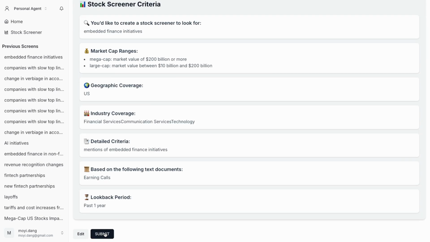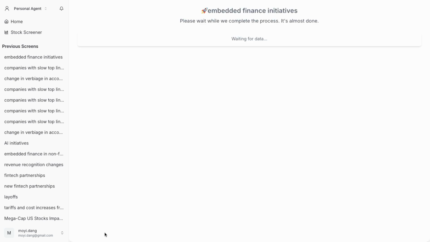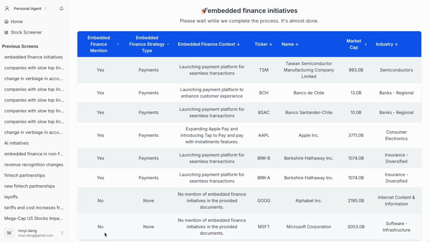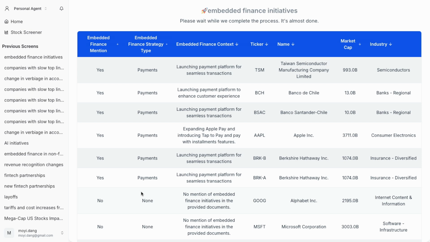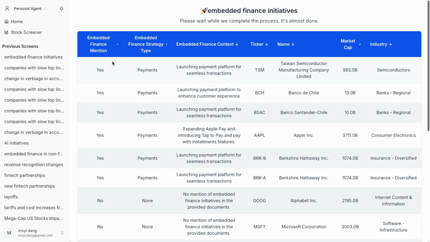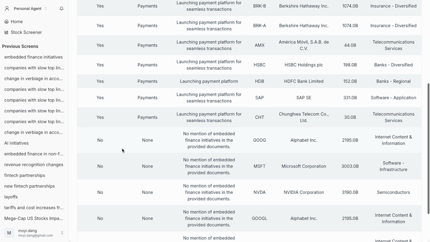This is a summary of the submission. And then once we submit, our AI is screening for this data. And as you can see, the results start streaming on the screen. The ones that say yes are companies that have announced initiatives in embedded finance in the past year. And it's actually going through thousands of calls right now. So we can keep sorting by this to get more and more companies.